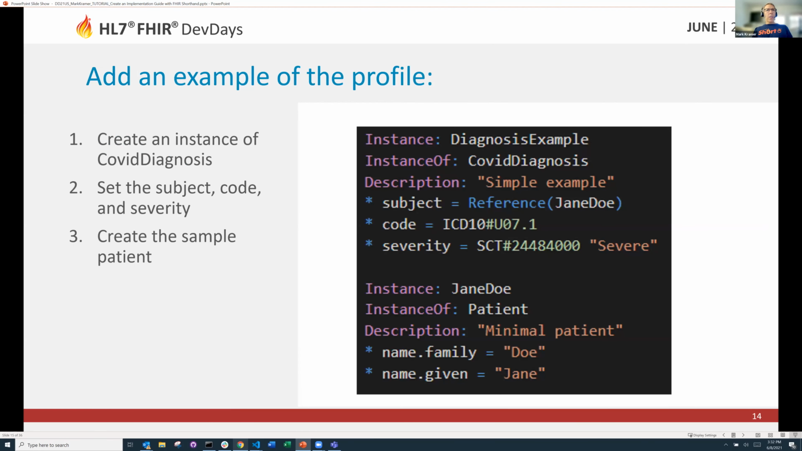Now, you may want to also have an example of the profile. So let's add that. In this case, we'll use the keyword instance. So we're creating an instance, which we're just going to call diagnosis example, which is an instance of a COVID diagnosis. And the description is just simple example.